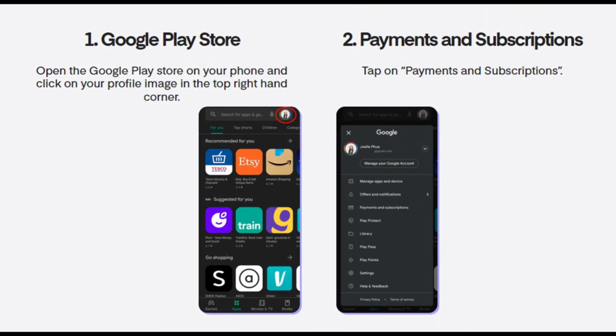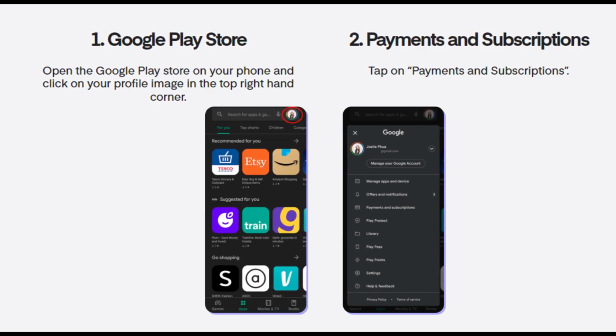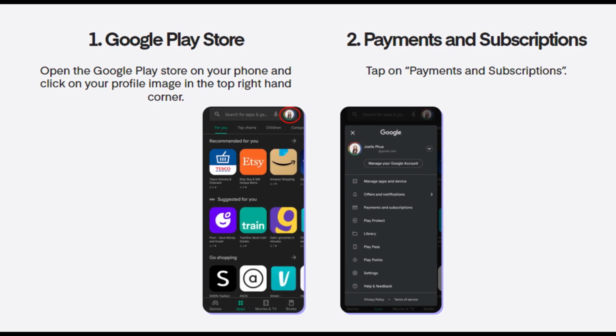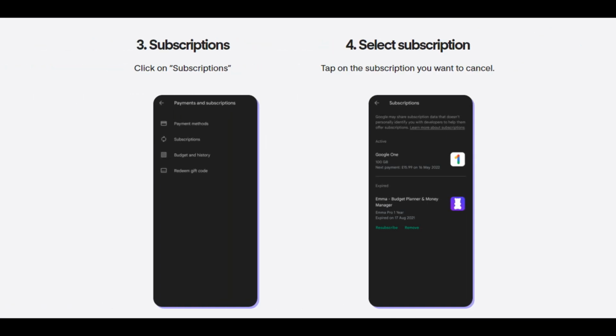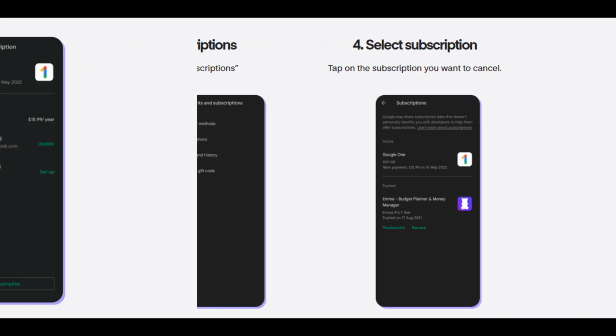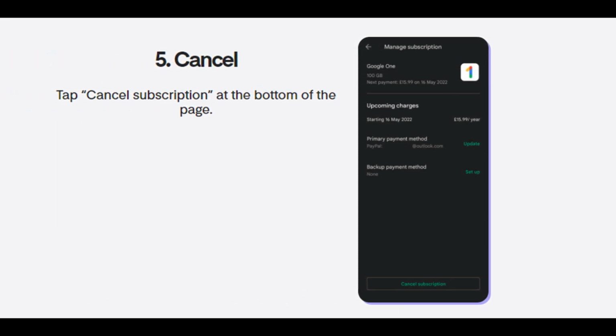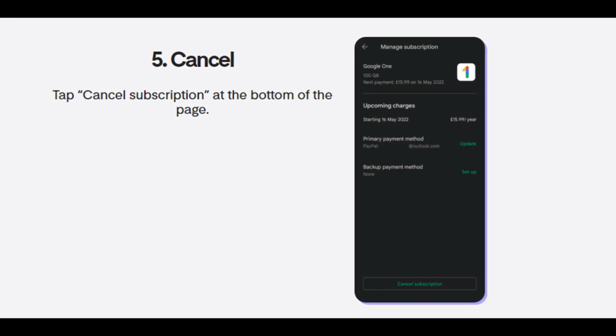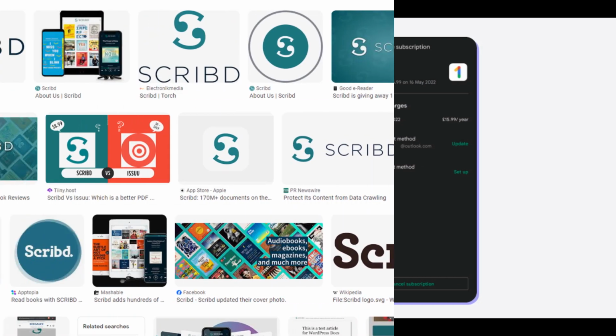Open Google Play Store from your device. Tap on your profile. Click on payments and subscriptions. On the subscriptions tab, select Scribd subscription. Now tap on the cancel button, and follow the prompts and you are done. Only by using this method, you can easily cancel your Scribd subscription.